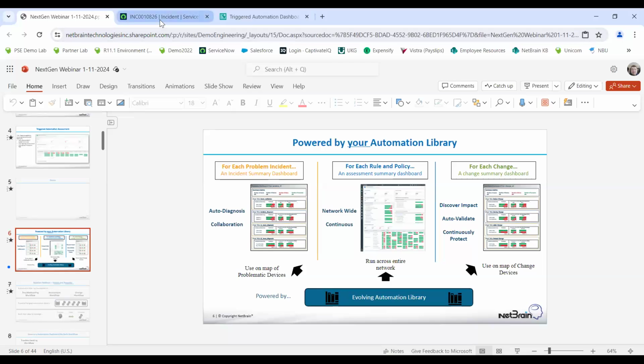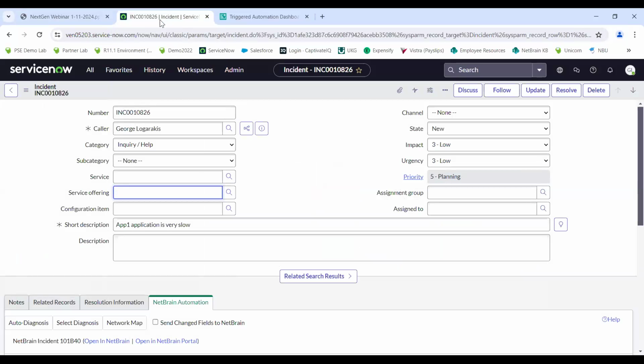Before we go to the dashboard, let's understand NetBrain triggered automation. I'm going to go not into NetBrain first, but into ServiceNow. This is my example of a NetBrain trigger. In this case, it's a ServiceNow ticket. A user called me and said, "Hey George, this application is very slow." Once this ticket is submitted, it triggers NetBrain through an API call. NetBrain is able to analyze all the fields of the ticket and use no-code logic that we have built to determine what type of incident this is.